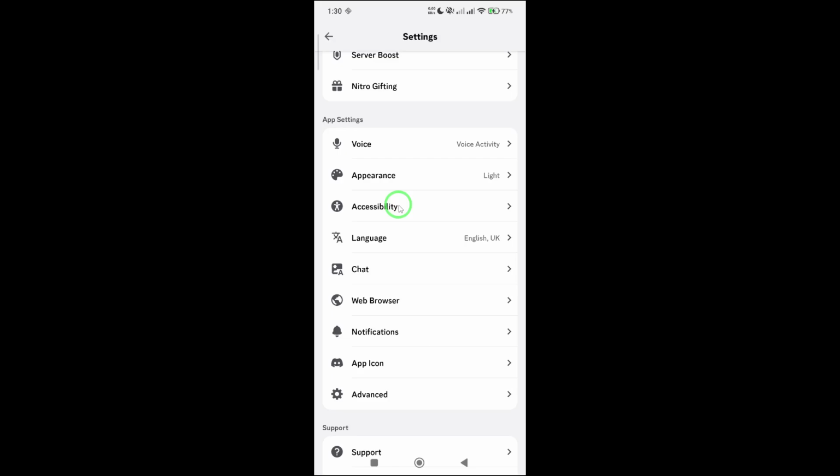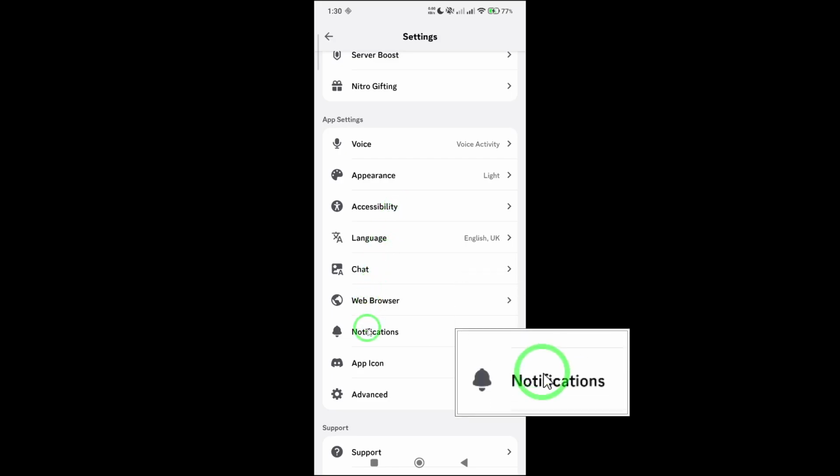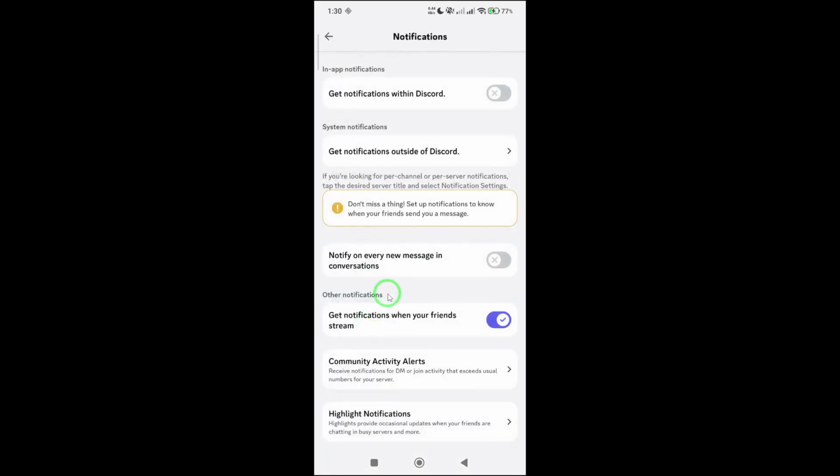Now, scroll down until you find the section labeled Notifications. Once you see it, tap on it to open all of Discord's notification settings. This is where you can manage everything related to alerts, sounds, and in-app messages.